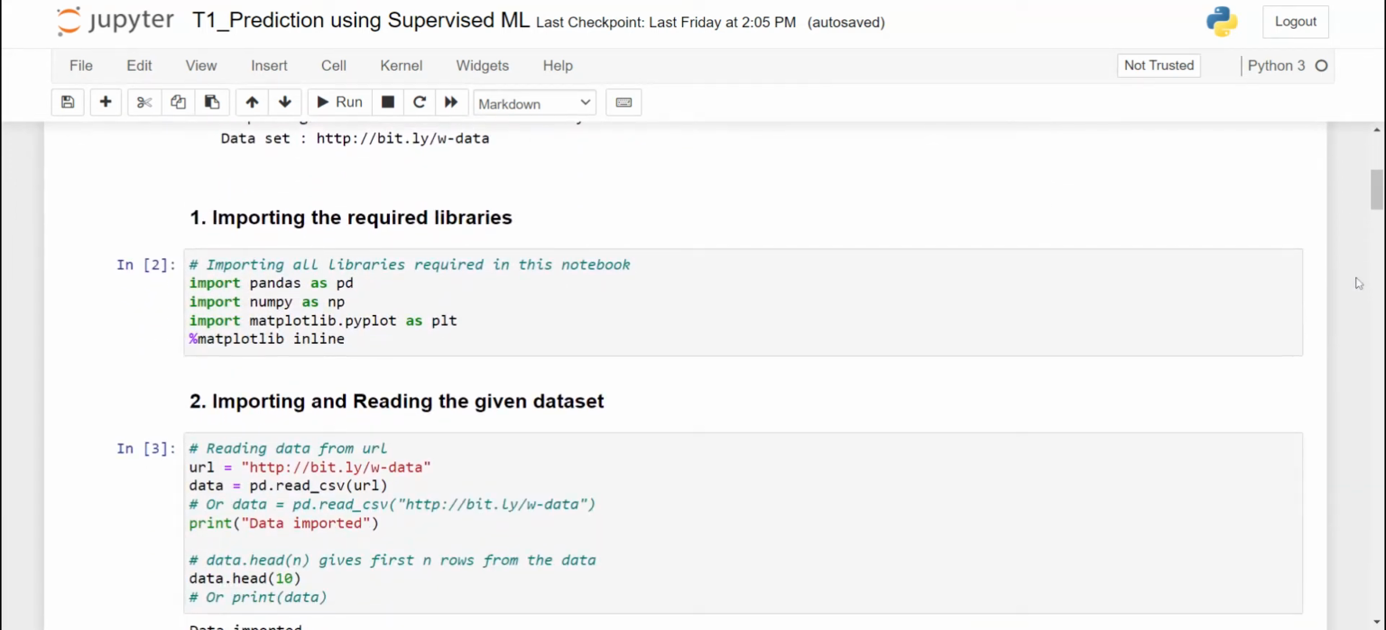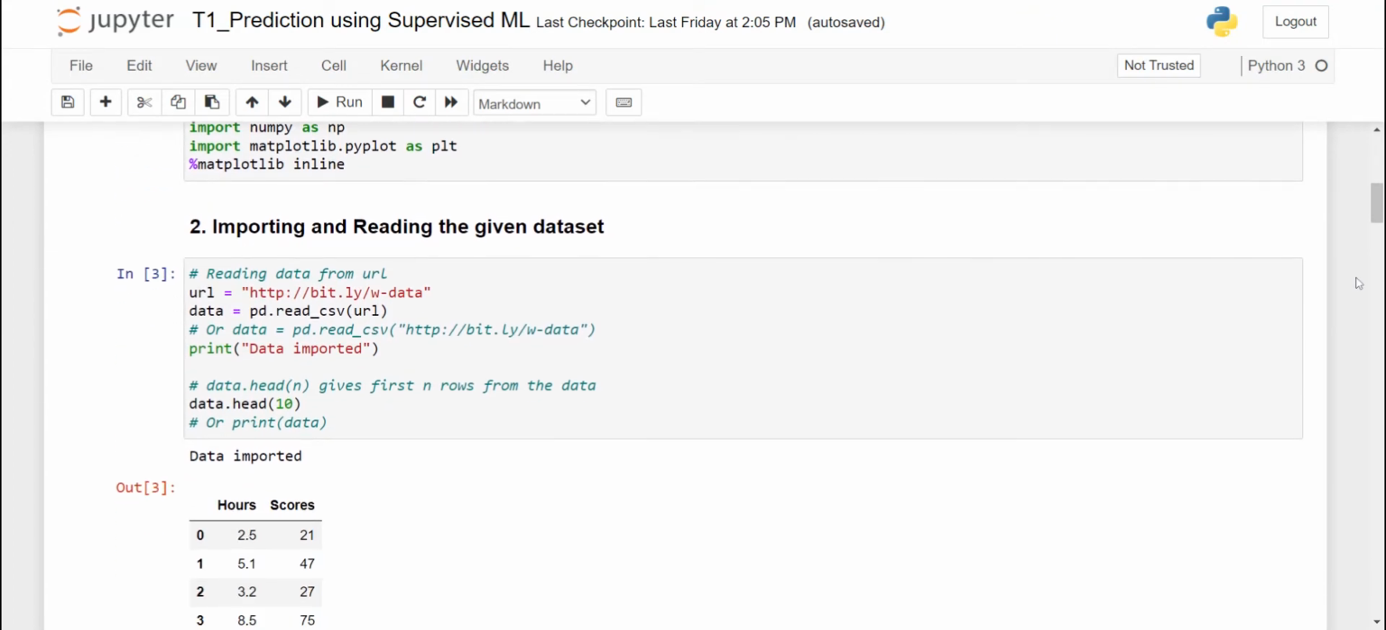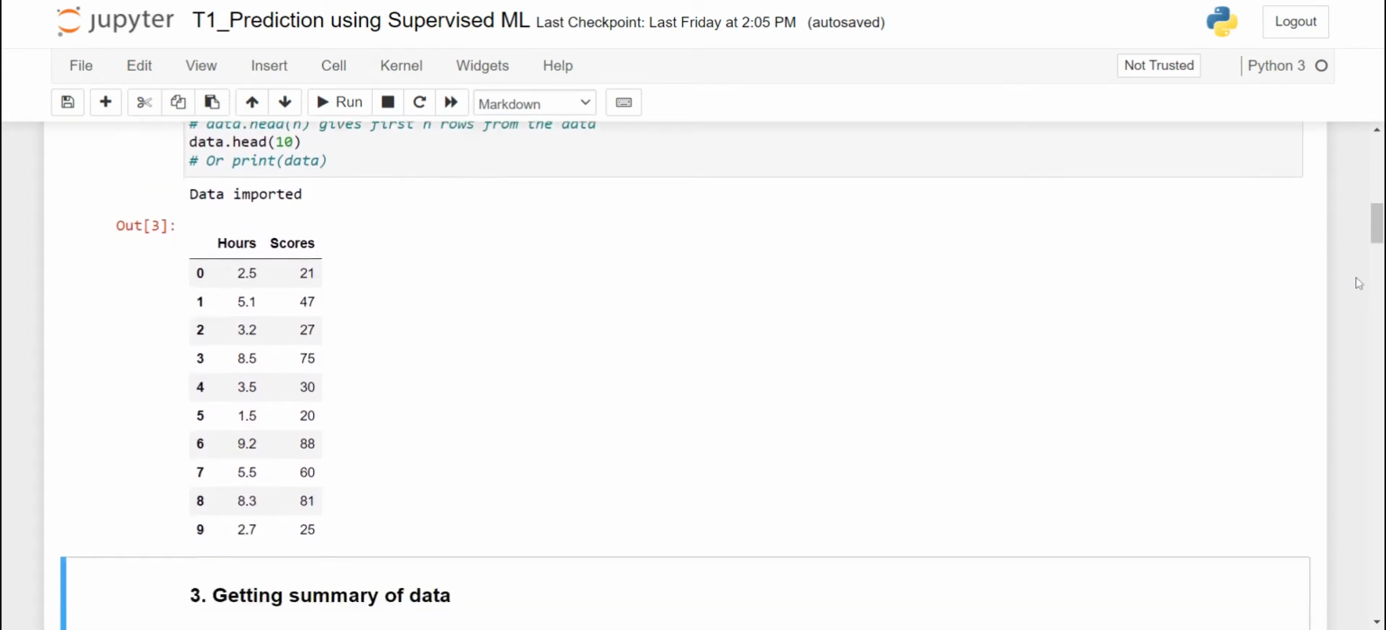The first thing we are doing here is importing the required libraries. Those are pandas, numpy and matplotlib. The second thing, we have imported and are reading the given dataset. As you can see here, the first 10 rows of the data.